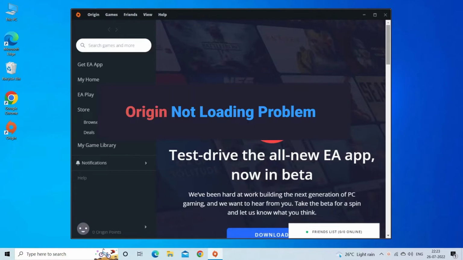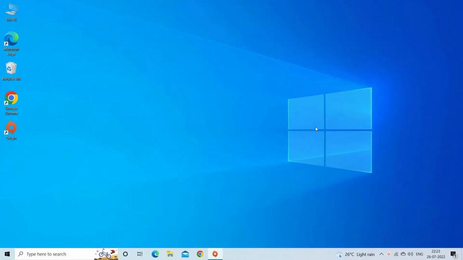Today in this video we are here with a common error reported by many users: Origin not loading problem. As per the users, upon opening the app, a blank page appears as Origin won't load the game library properly. So, here, find out the solutions to fix Origin not loading problem.